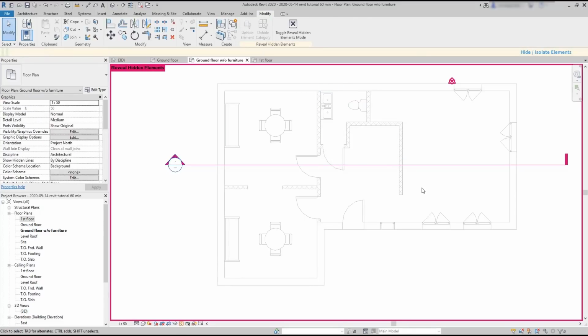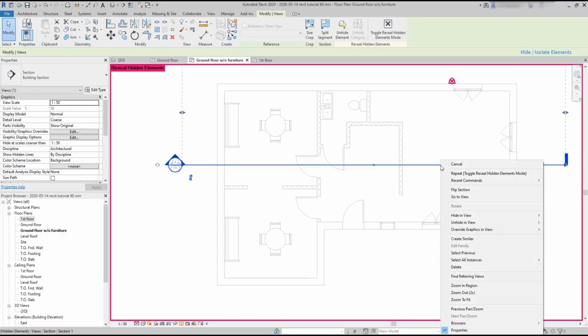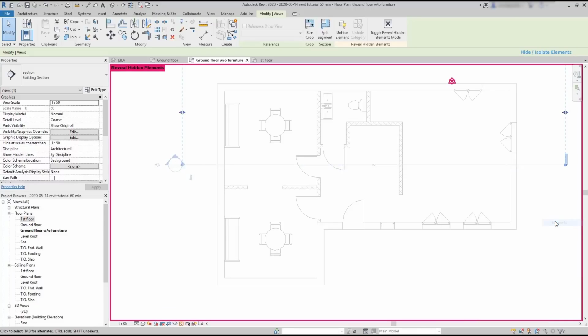Look, there is also a section element hidden here. I have hidden it previously on the ground floor view, but I can select it and hide it.